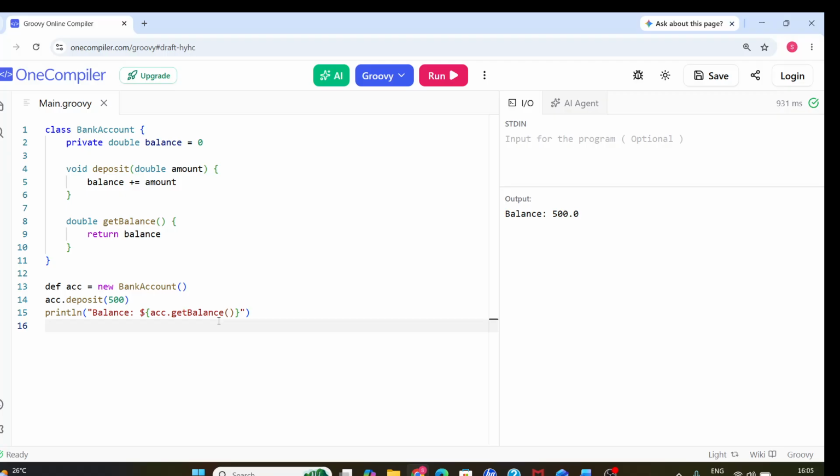So encapsulation means hiding sensitive data and controlling access to it. In this example, we created a class BankAccount. The balance is marked as private, which means no one can directly change it from the outside. To safely add money, we use the deposit method, and to safely read the balance, we use the getBalance method. When we deposit 500, the balance increases. Then we print the balance using the safe method.